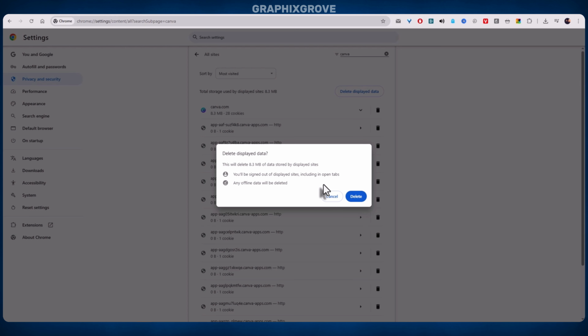Now, reload the Canva page and log back in with your account. You should immediately notice that the interface is snappier and those weird glitches are gone.